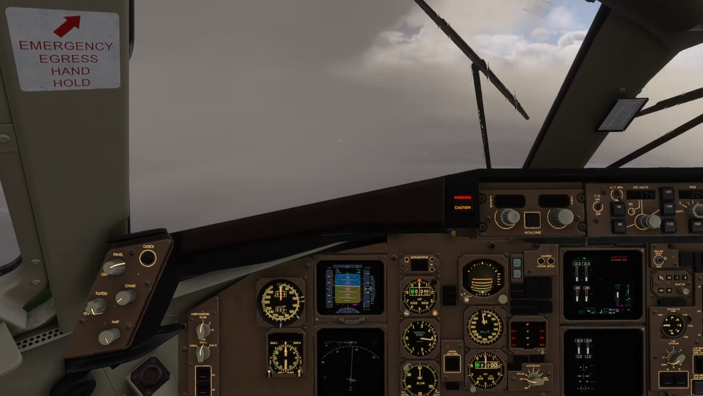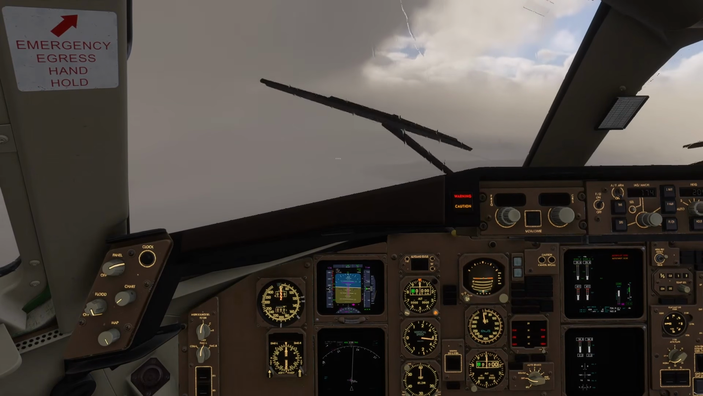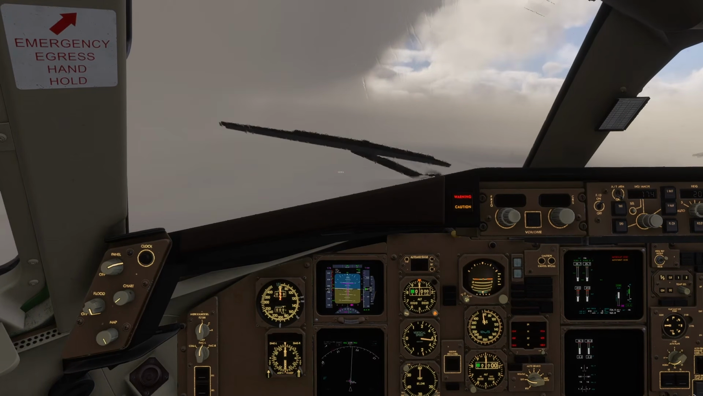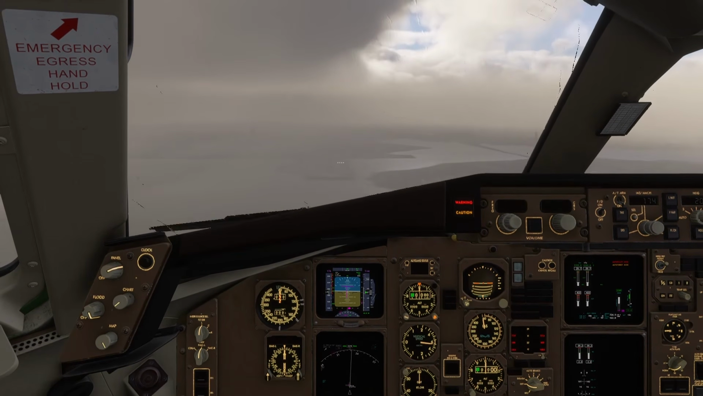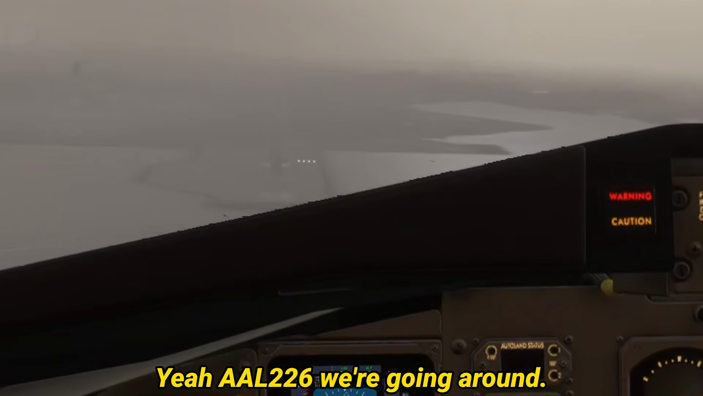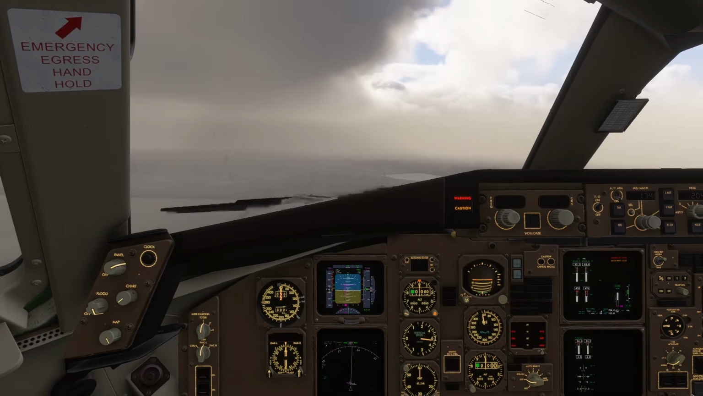Okay, this might work out here if I can just... Delta 2300, turning base, runway 22. American 226, short final runway 22, LaGuardia. Alright, cutting throttle. We're bringing flaps. Pretty high. Yeah, American 226 are going around. Alright, let's TOGA button. Gears up.